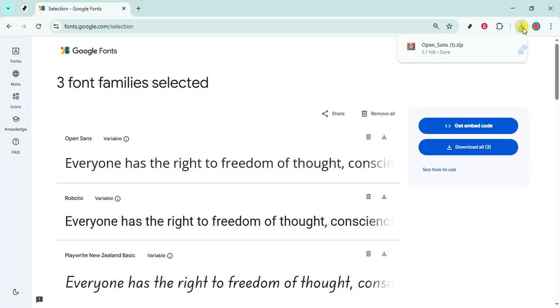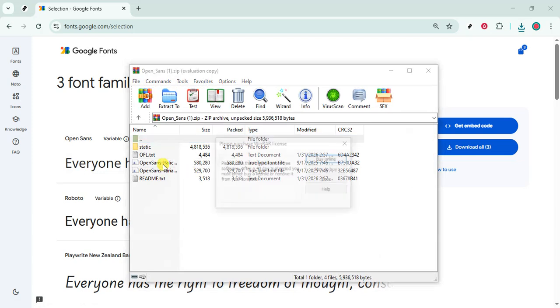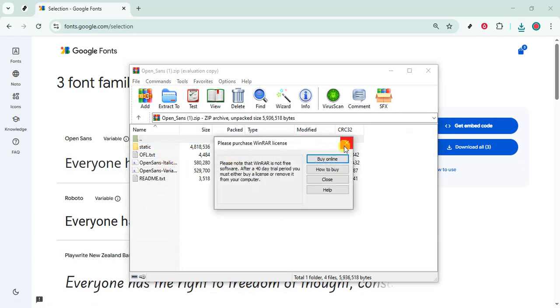Next, open your downloaded font. It will typically arrive as a zip file in your Downloads folder. If you don't see it, check your browser's Downloads panel to locate the file.